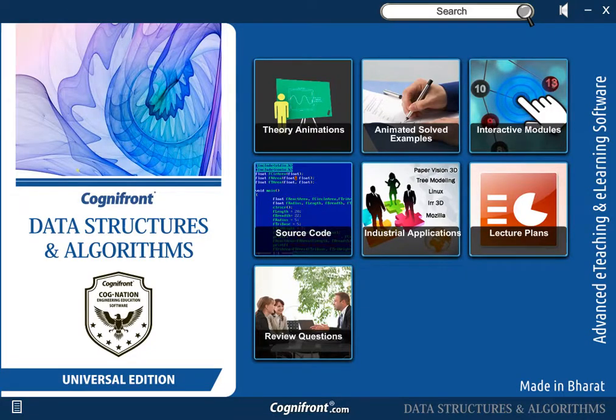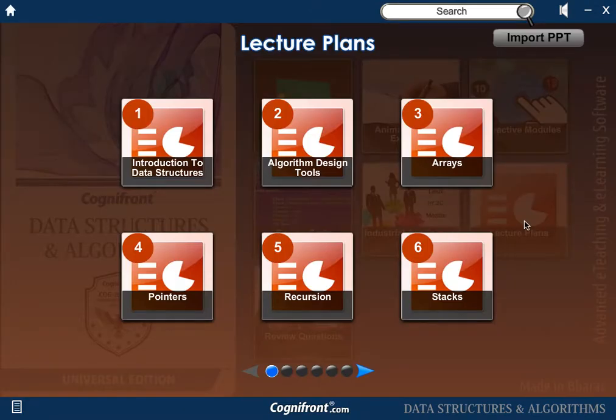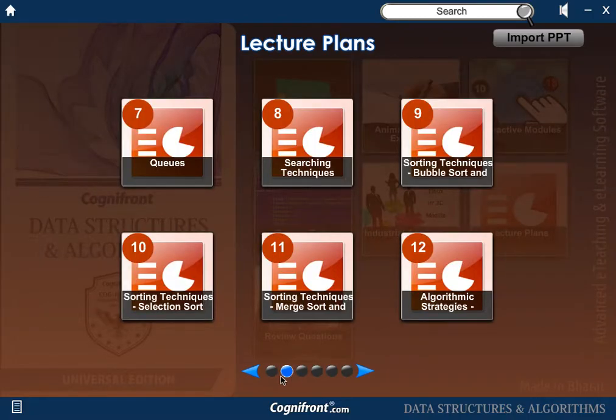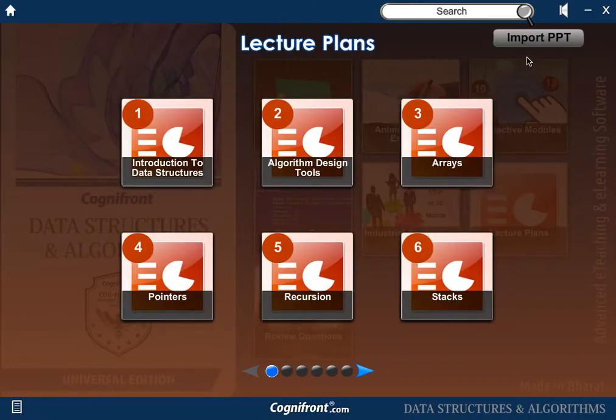The next section is lecture plans. Every teacher has a different teaching style and methodology. That's why we have provided editable lecture plans so that every teacher can customize it according to their needs. You can also import your PPT by clicking this button.